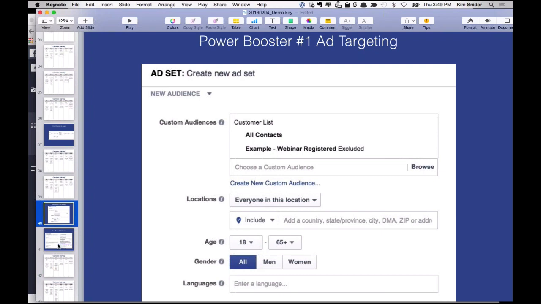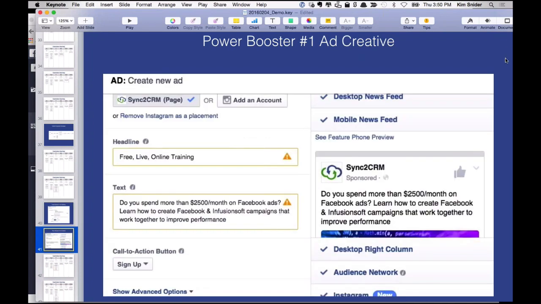And in terms of creative, this is not true creative, so please don't take this as an example of an ad you should build, but just to help cement the concept of what we're trying to do here. I just threw something together. This is who the ad is targeted to, and it might say something like: do you spend more than $2,500 a month on Facebook ads? Learn how to create Facebook and Infusionsoft campaigns that work together to improve performance, and so on, a sign up button, etc.